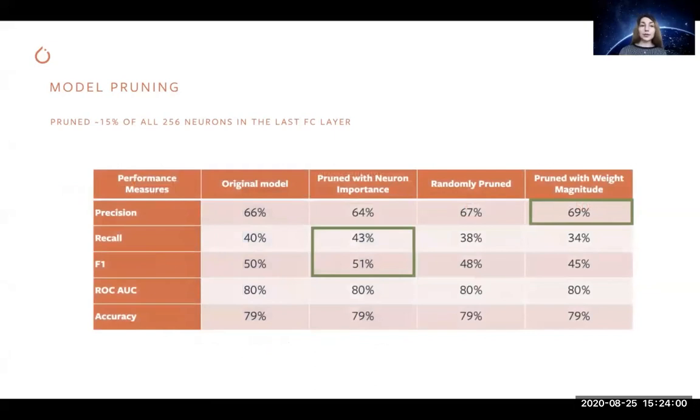So we'll look deeper into this in order to understand how other performance measures change. We see that for the pruning that was performed with neuron importance, our F1 score increased by 1% and recall by 3%. This is associated with the fact that our true positives increased and our false negatives decreased. Yet the precision decreased by 2%. This is associated with the fact that our false positives increased a tiny bit. But that increase of false positives wasn't as significant as our decrease in the false negatives and increase in true positives.